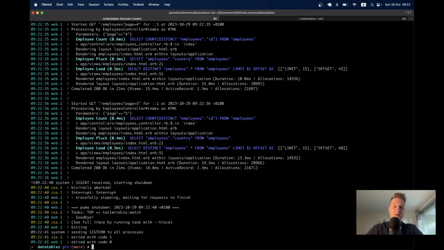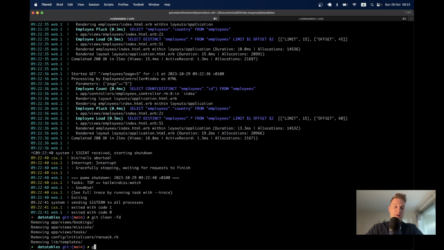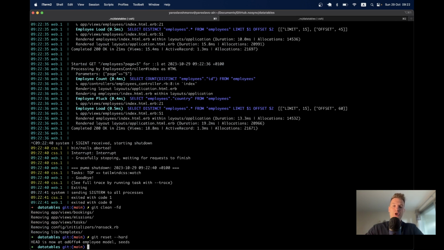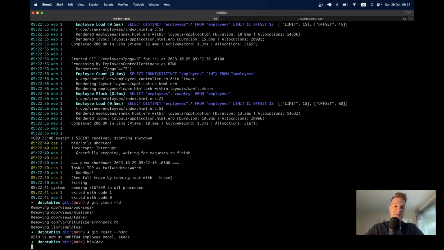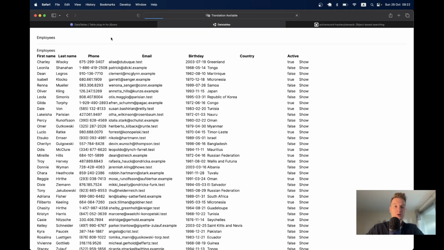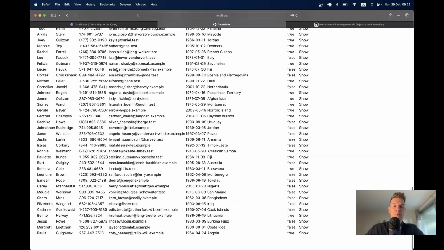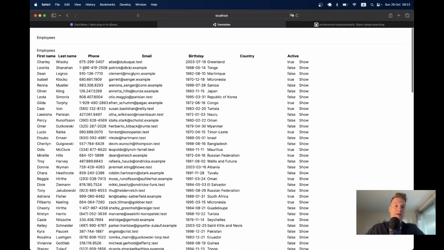Let me clean up the changes that I made previously, and let's see what is our starting point. So our starting point is just a table of employees that have first name, last name, phone, email, birthday, country, and active, that is boolean true or false. And we're going to add the sorting and searching first of all.